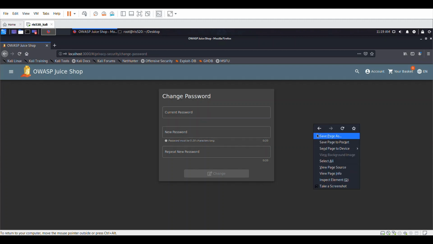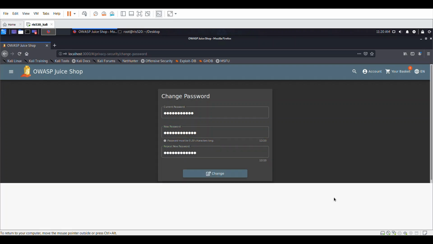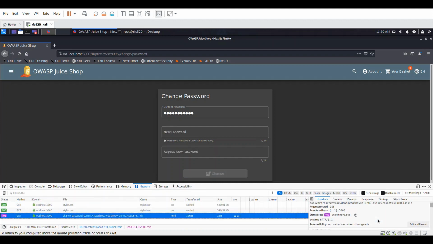If we give it some sort of password, it doesn't matter what it is, we'll put in Slurm Classic as a new one. We'll go into the elements, then network, to see if there are any requests the API gets that we can use. If we click change, we get a 401 error, which means it is unauthorized, mainly because the current password is incorrect, but that is to be expected.